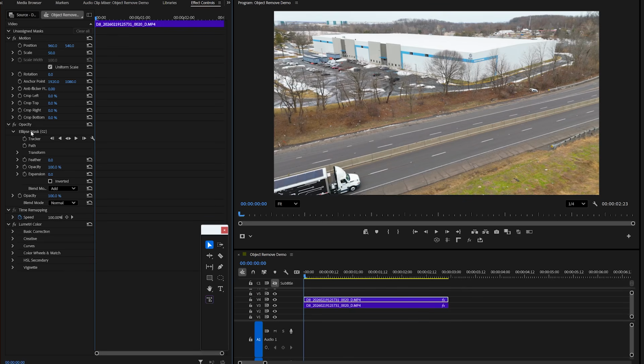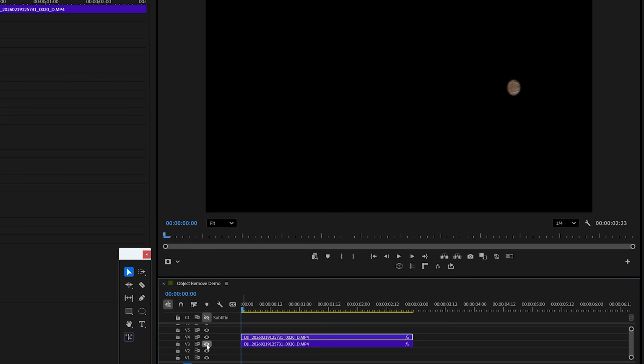And I just want to show you how this is actually working real quick. So if we hide the bottom layer here, you'll see essentially we've created an opacity mask just of the area that we've selected with that mask. And what we're doing is essentially moving that mask on top of what we want to cover up.